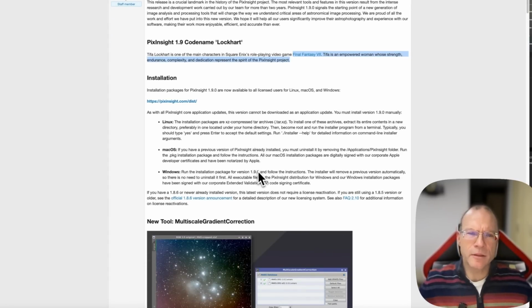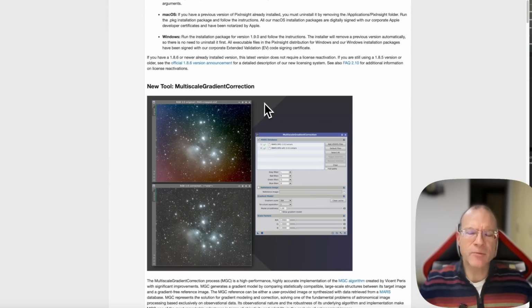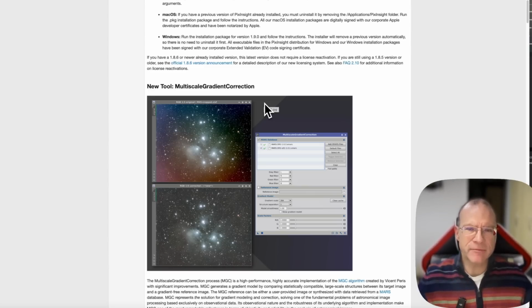So when we look through it, we have the multi-scale gradient correction, which is combined with MARS. And that's what we so desperately waited for. I will demo it afterwards and show you how this is done. It's not so straightforward, but it's definitely the future. And from my perspective, that's the moment where we, at least the ones who have PixInsight, can put GraXpert to the grave and any other gradient removal solution.